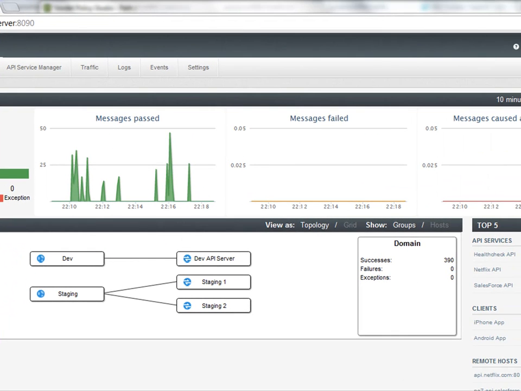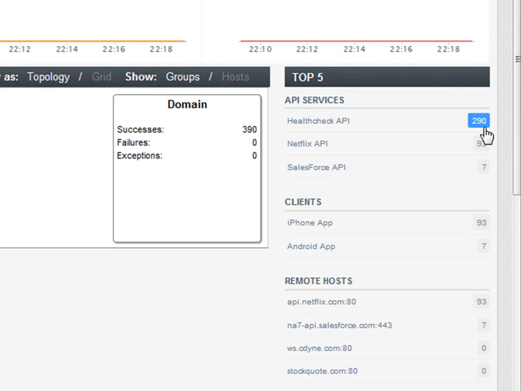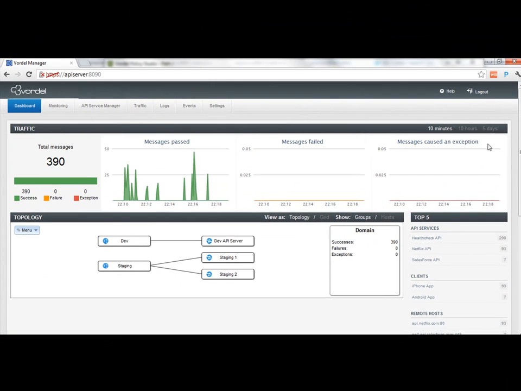This is also where we can see the traffic that's hitting the APIs, which are under the control of the API server. Here we see the Health Check API, Netflix API, and others. We also see clients and the remote hosts which the API server is connecting to. All of this information is updated in real time, and it's all viewable here in the dashboard.